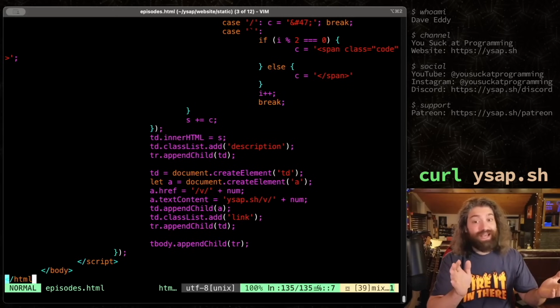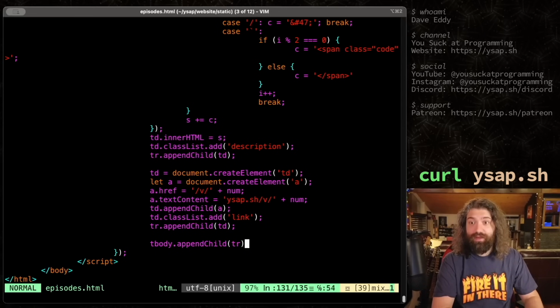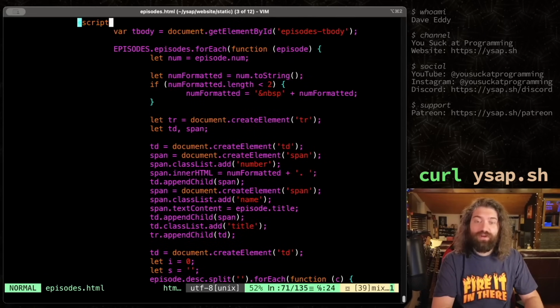I know how to write Bash. I don't claim to know how to write JavaScript or HTML that well. But that's where we are. That's how this page works. Let's jump to the next one.